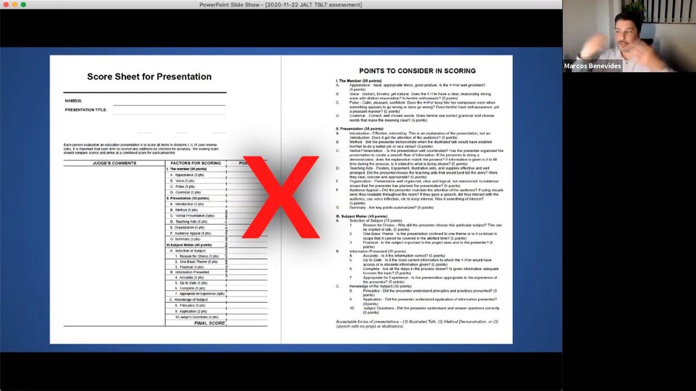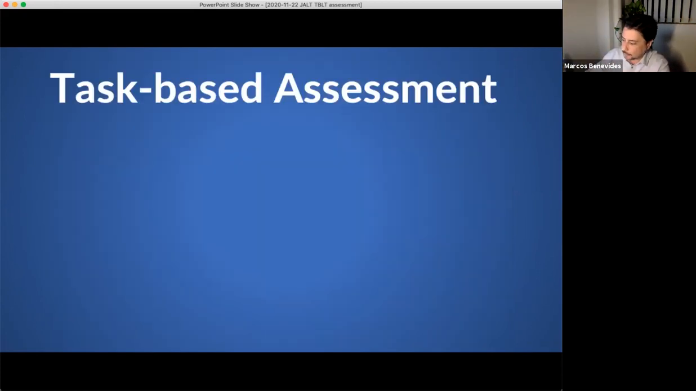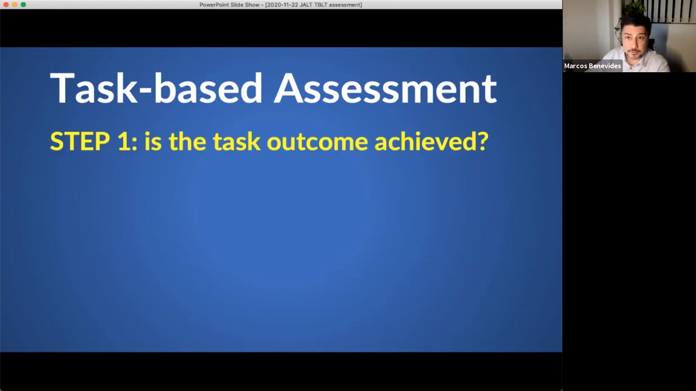It would take an hour to properly assess one student's performance in this way. So although this is arguably a valid and reliable way of assessing performance, I would say that it doesn't really work in the classroom, at least not in the day-to-day. And it's certainly not very intuitive with this list of things that you're checking off. So what I've suggested, and what I would suggest, is a much simpler approach that has 3 steps. Okay? Step 1 being, is the task outcome achieved?